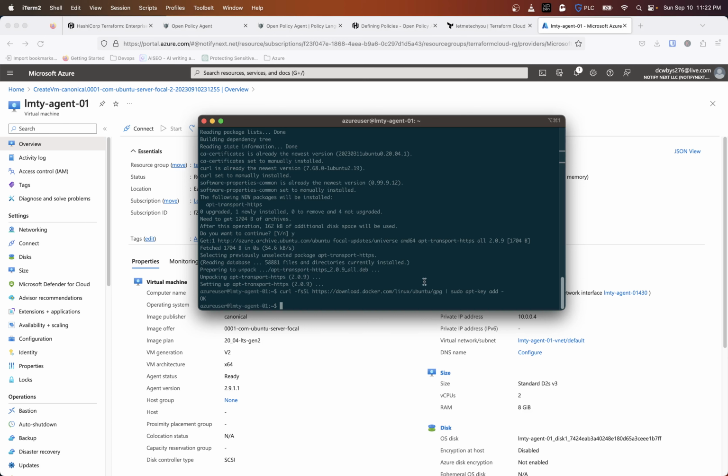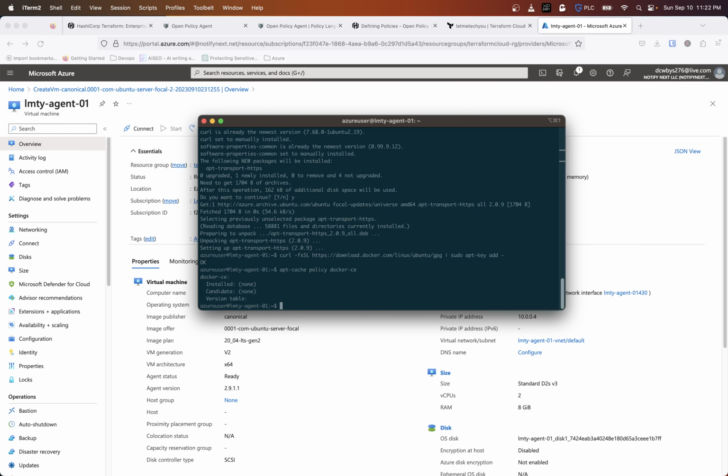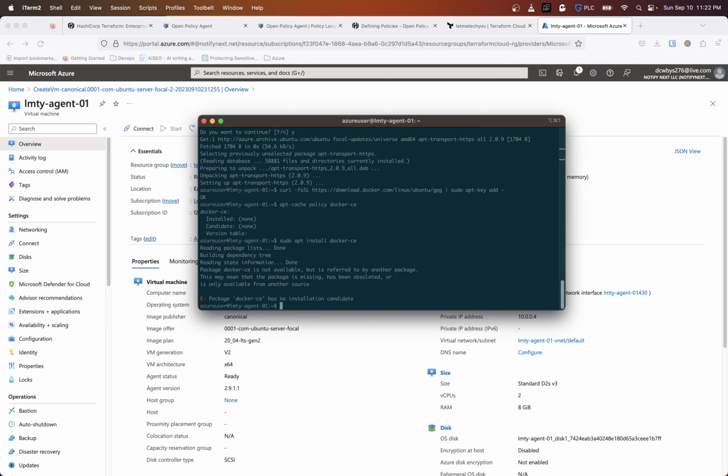There we go. So apt-cache policy docker-ce. Okay, so you see we have none. Where it says docker-ce installed none, there's no candidate or version table. So what we're going to do is a sudo apt install docker-ce. Oh, we don't have any. I didn't see that. So we didn't have any candidate installed.